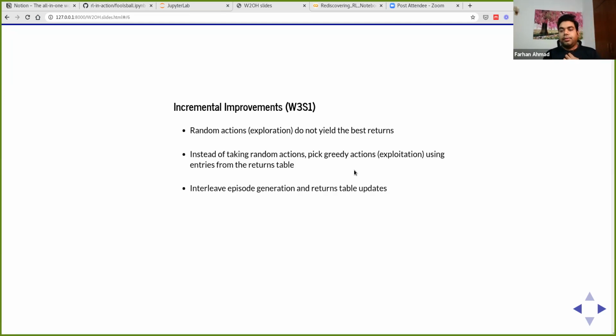What we are going to look at today is, instead of just taking random actions, because you are already filling up the table, you already sort of know which actions are the preferred ones, which actions get you the best returns. So why don't we consult that table and then pick the best action for any state, instead of just selecting a random action. And this is roughly what we will do today and in the next session.